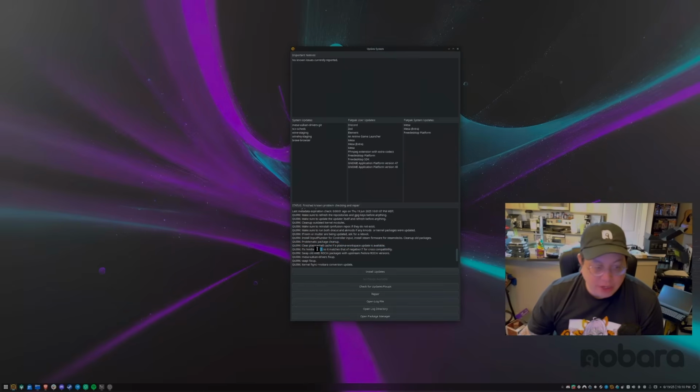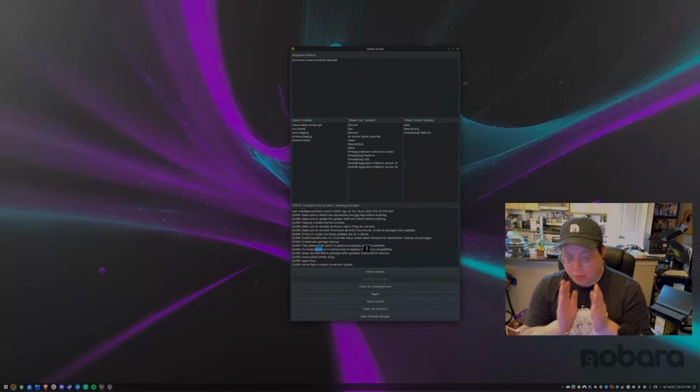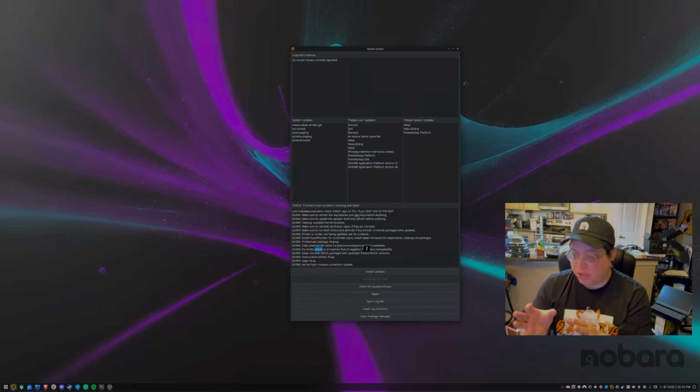Nvidia Epoch, you don't really have to worry about this so much anymore. This is something that we had between Nobara 40 and Nobara 41. There was a mess up with the Epoch versions on the packages, and so we had to fix that, but that's not really an issue anymore. It just checks in case there's a really old version that still needs it.